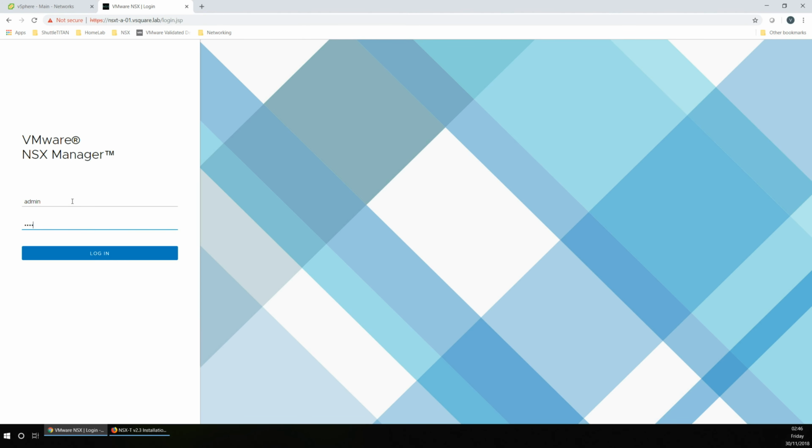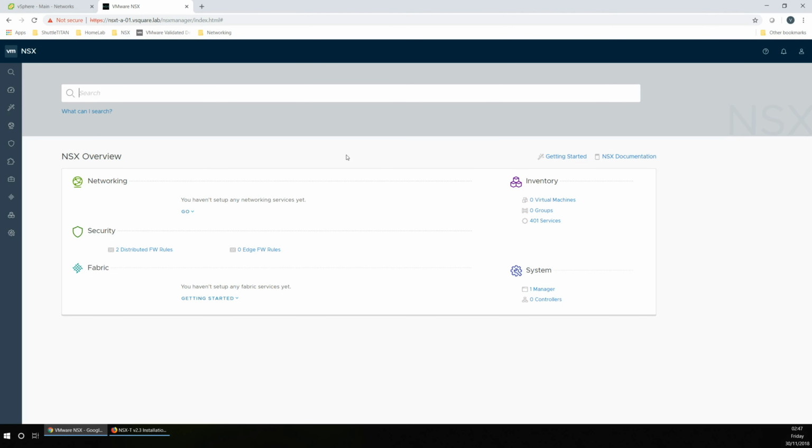Specify admin credentials. Click Login. And that's going to be the first screen that you see after you have successfully authenticated. That completes step 1 of the NSX-T 2.3 installation series. In the next video, we'll see how to add Compute Manager, followed by controller deployments.